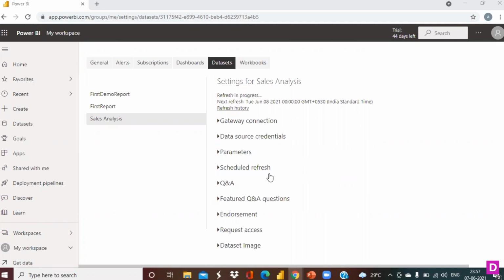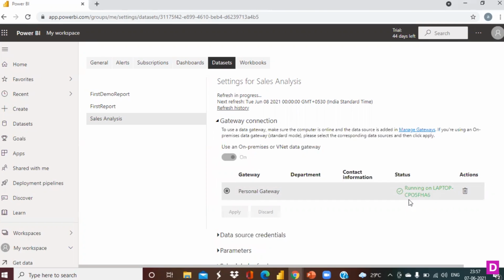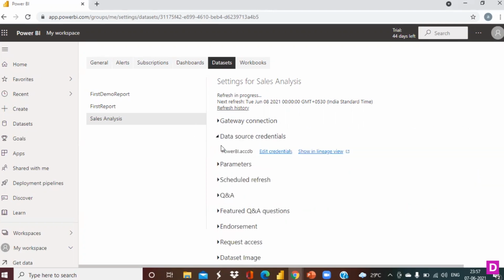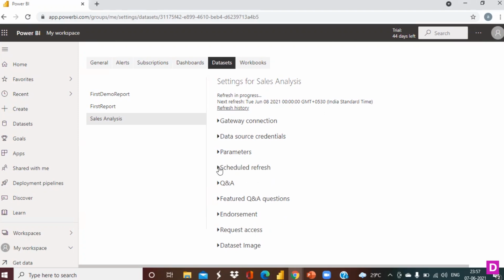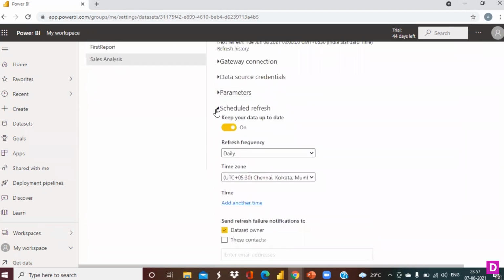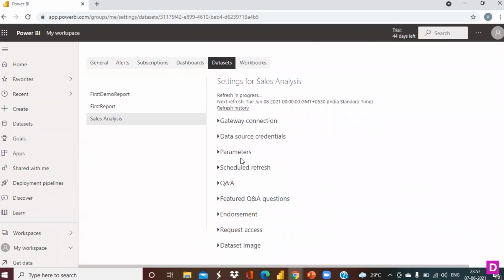If you remember, last time we saw the refresh history, we went to the gateway connection, and it's working absolutely fine, no problem. We discussed the data source credentials and scheduled refresh, so we have set up the refresh as well. Everything is done. But one point which was left was parameters.